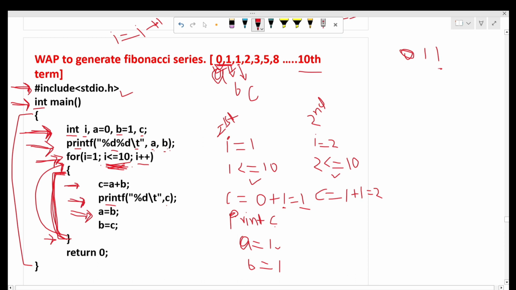The program goes to the next line here. So printf means displaying the value of C, and the current value of C is 2. So the print statement will display the value of C. And the value of C is 2, and that we will display here. Yes, 2 is displayed here.